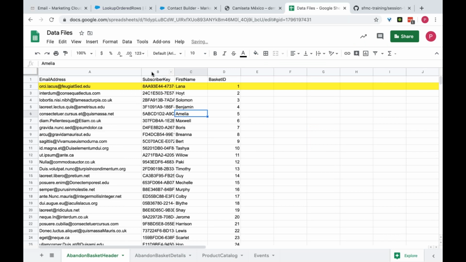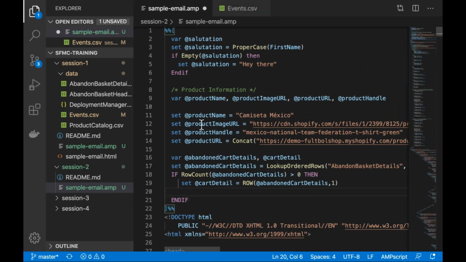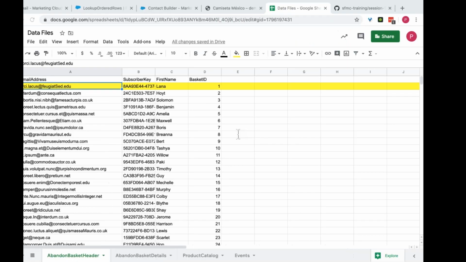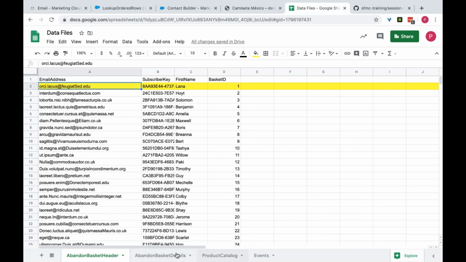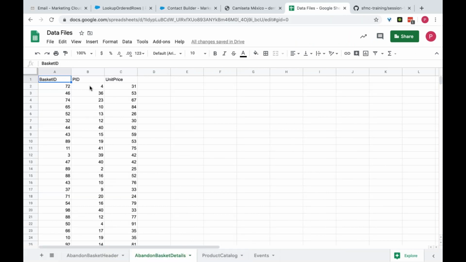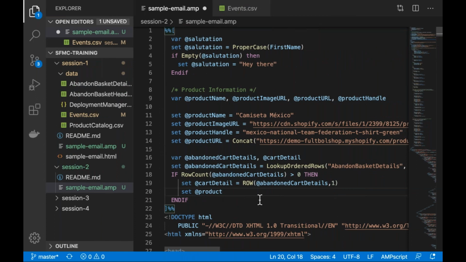But now I want each of the cells individually in each variable. Very easy. We have these here, set product name. No, sorry, there's one small problem. In the abandoned cart detail, I have the product ID, the PID. So with that PID, I'm going to go retrieve the product information.